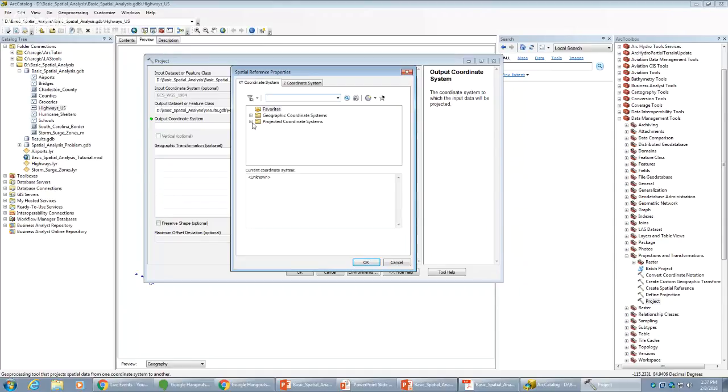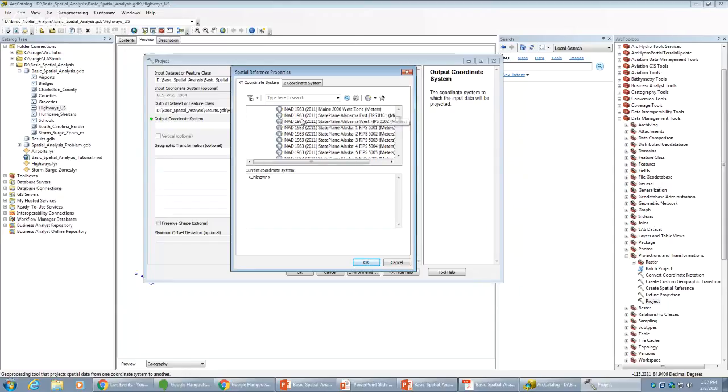First, it's a projected coordinate system, so we'll expand that folder. It's a state plane system, we'll expand that folder. Our datum is NAD 1983-2011 meters, the third one from the top. So we'll expand that. And then we're going to scroll down the list till we find South Carolina.